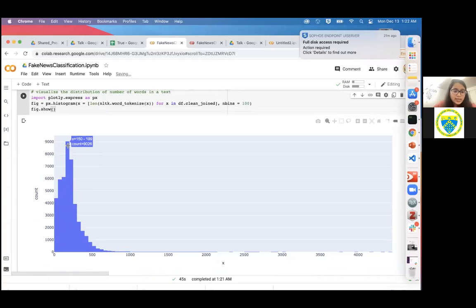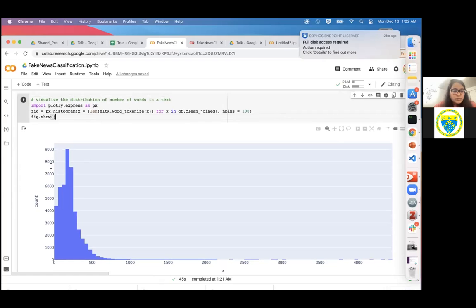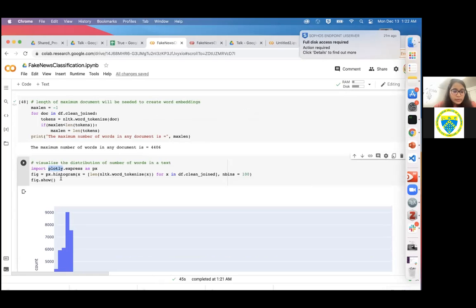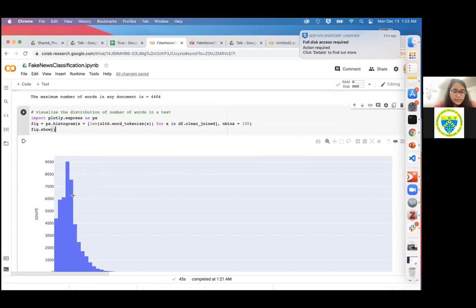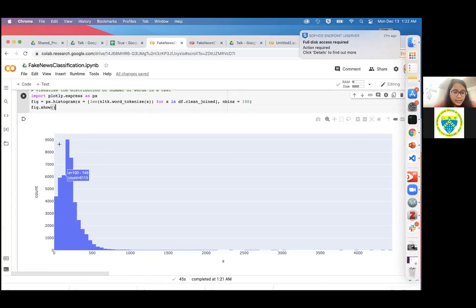So essentially there are approximately 9,000 documents in our dataset which have 150 to 200 tokens. Then there are approximately 7,500 documents which have approximately 200 to 250 tokens in them. You can use the Plotly library to plot this, and it's an interactive plot, so essentially I can interact with the plot.